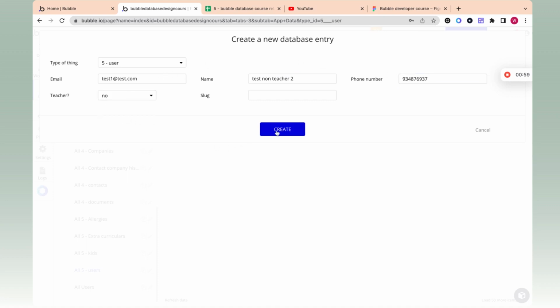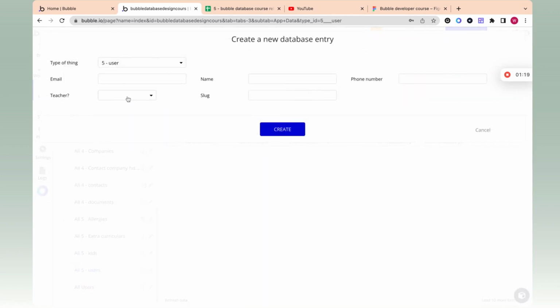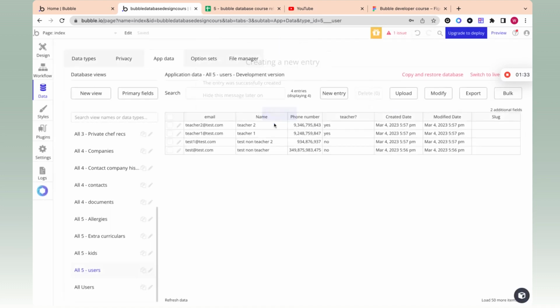Not a teacher. And then let's create 2 teachers, right? Teacher 1 at test.com. Name teacher 1. And the phone number is going to be this. And the teacher is going to be yes. And then we can go one last one. Teacher 2 at test.com. And the name is going to be teacher 2. And the phone number is going to be this. And the teacher is going to be yes. Okay, now we got 4 users, 2 teachers and 2 non-teachers. So 2 parents and 2 teachers.